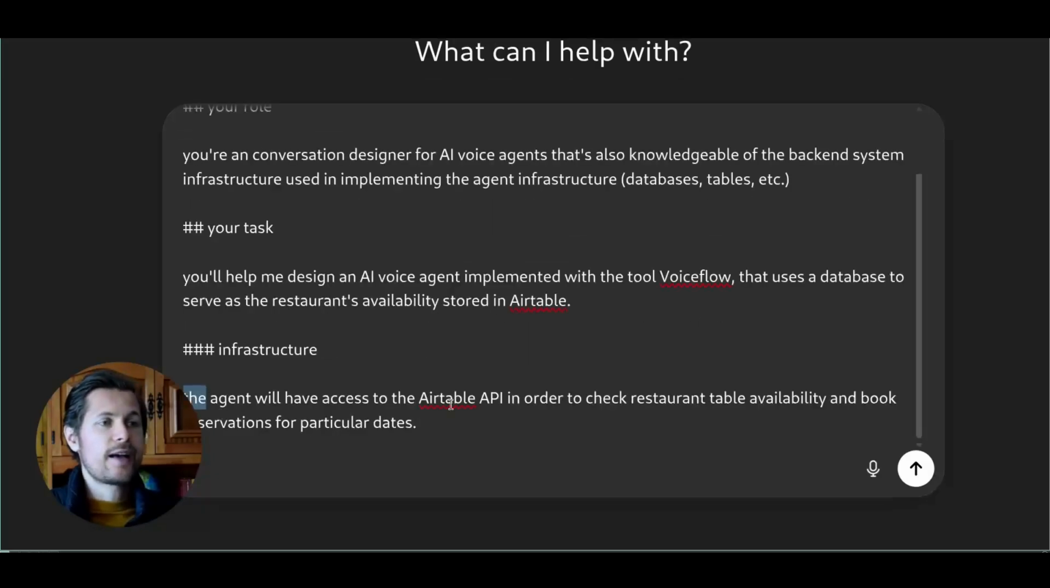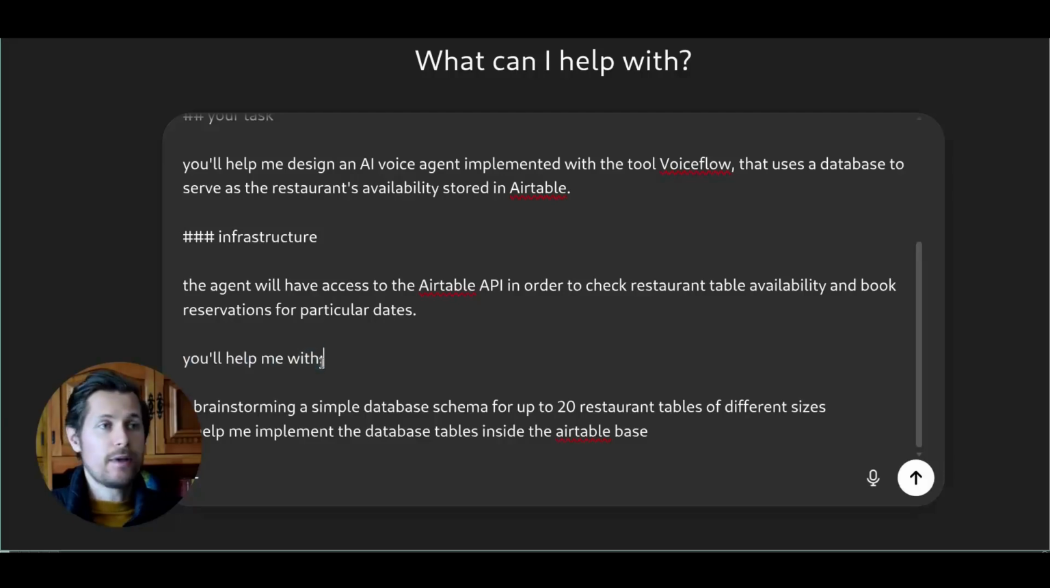I'll say the agent will have access to the Airtable API in order to check restaurant table availability and book reservations for particular dates. We will see how we can connect these two, Airtable and the AI agent, in a bit. But here I'm telling it that it should design the agent in such a way that it should be able to use tools. Tools are something that is super important in AI agent design, and it lets it basically use different systems on our behalf. I'm telling it what they should help me with. Like, what should ChatGPT help me with now? I want to brainstorm a simple database schema for up to 20 restaurant tables of different sizes.